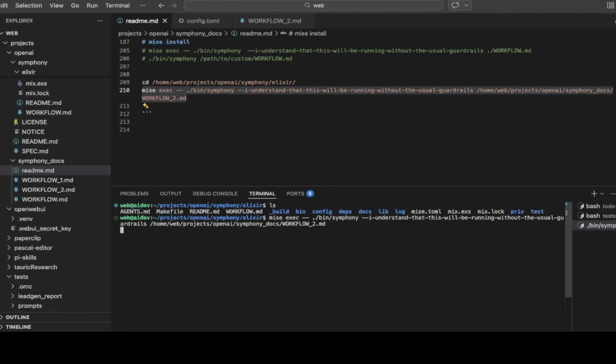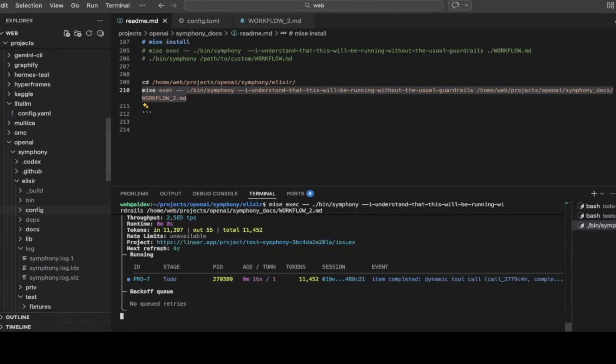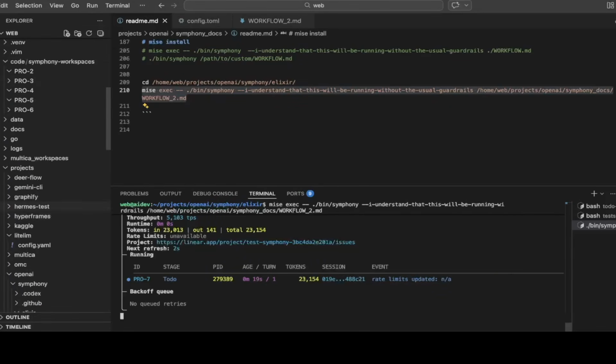Symphony will read the project. You can see that we defined Pro 7. That's the issue number, and you can see the stage is To Do. It doesn't actually work on other stages like Backlog or Finished. They will only work on the To Do list, and you can see that everything got started. They will create a folder inside the workspace that we defined, which is the Symphony workspace. Once everything is completed, we'll add everything inside that Pro-7 folder. We'll see that in a little bit.